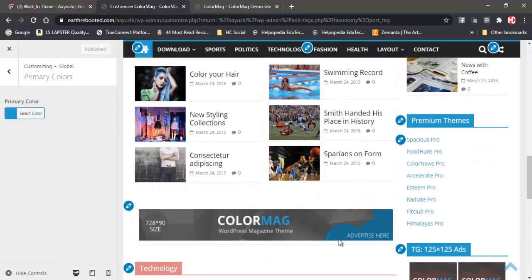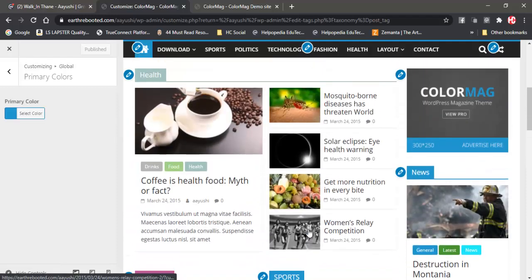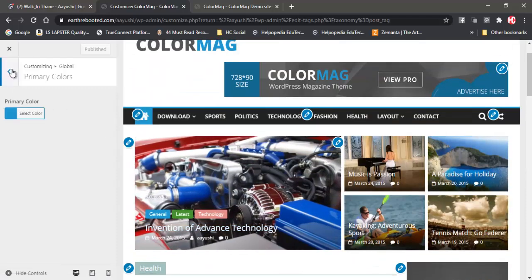So blue color is looking good over here right now. So see, again it is back to normal. So that was primary color.